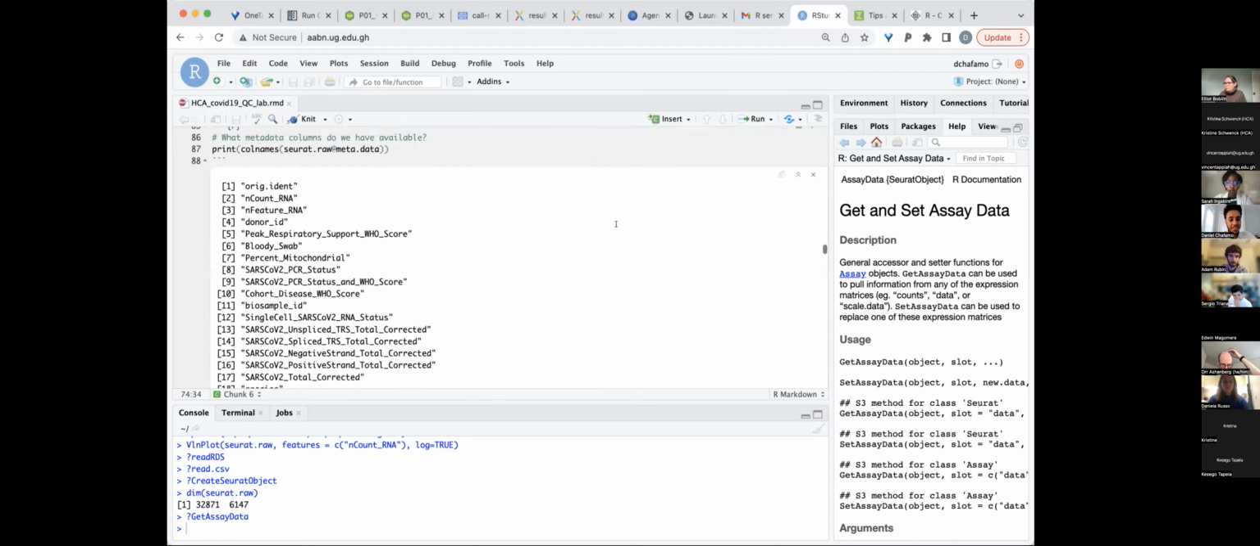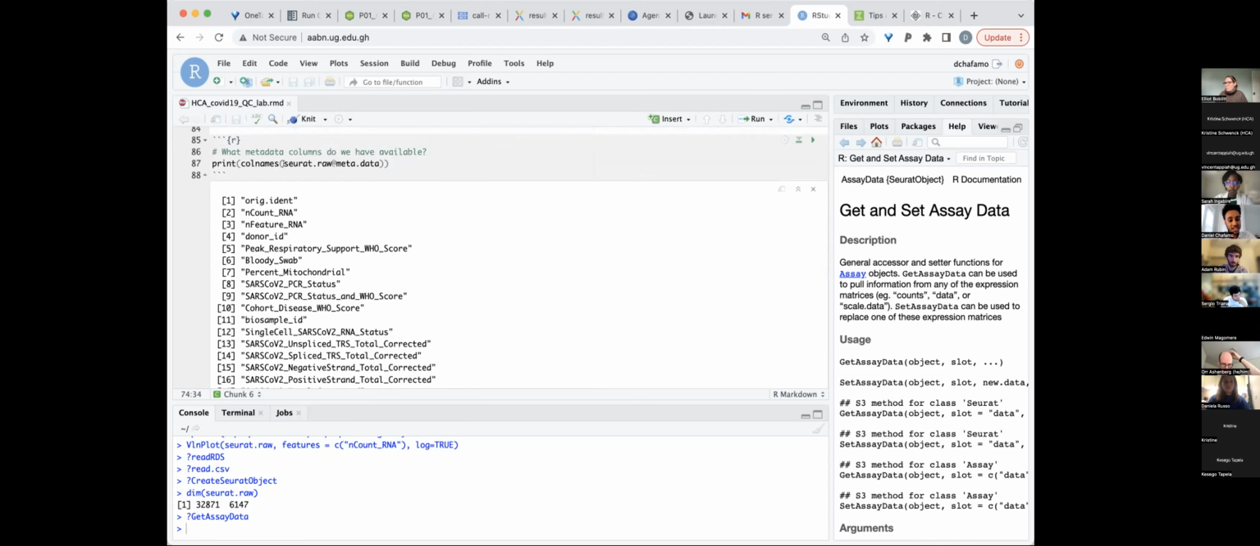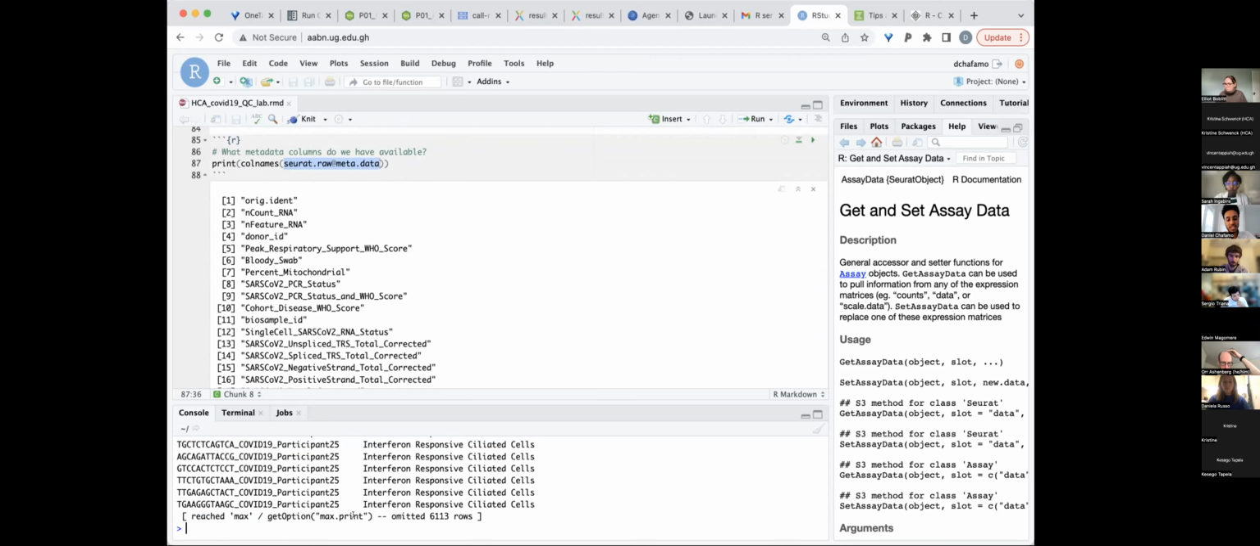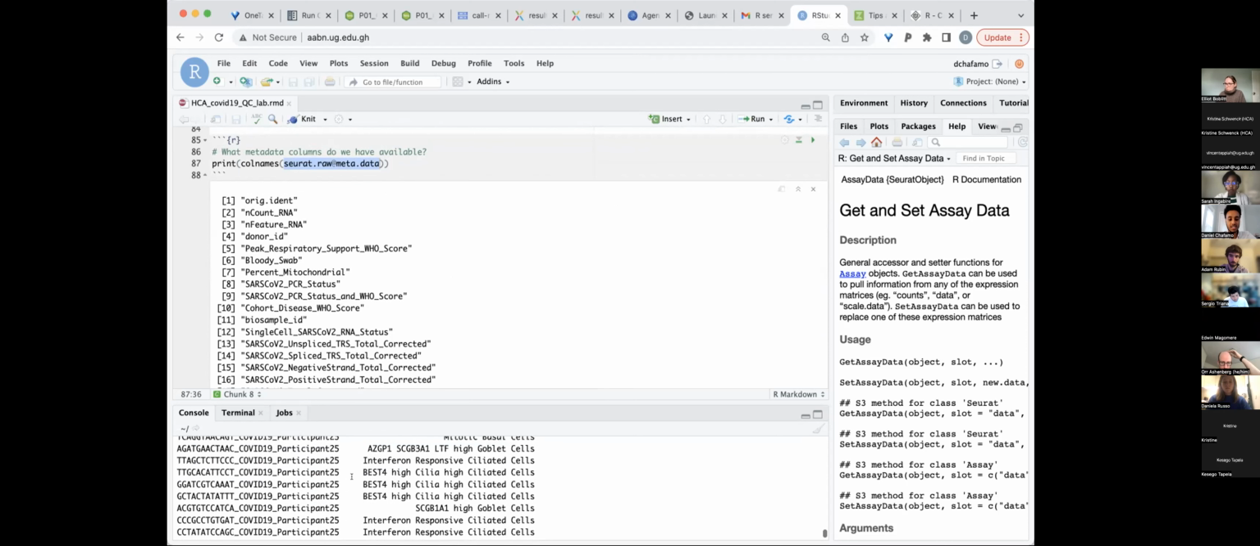Okay. And then very quickly, we can access our metadata from our Seurat object using this @meta.data syntax. So this will give me the entire metadata for our cells.